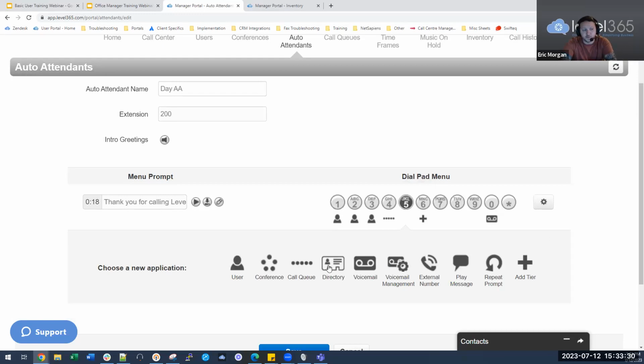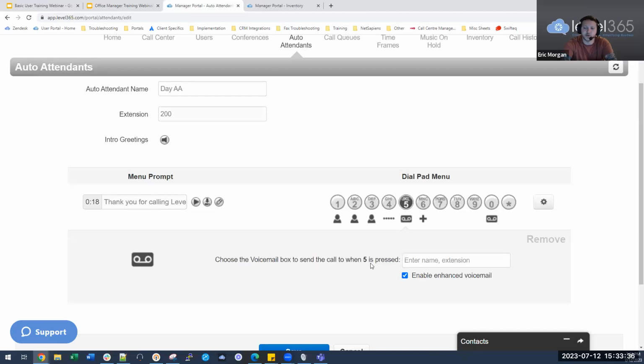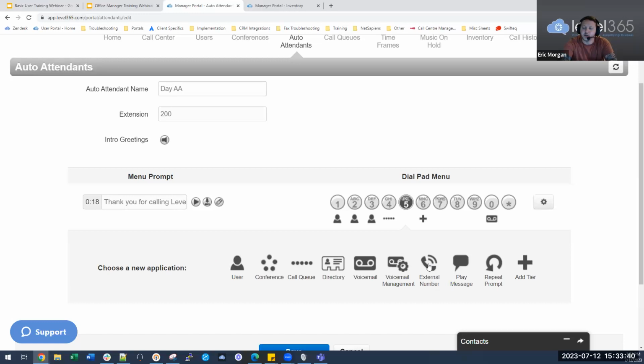We can go directly to the company directory for you to do by last name. You can send directly to a voicemail box, or an external number. We typically don't like doing the external number this way. We always like to create a separate account and then submit through the answering rules to the external number. You can play a message. So this is where you would see like the location directions or the address or hours of operations. That would be under the play message section.